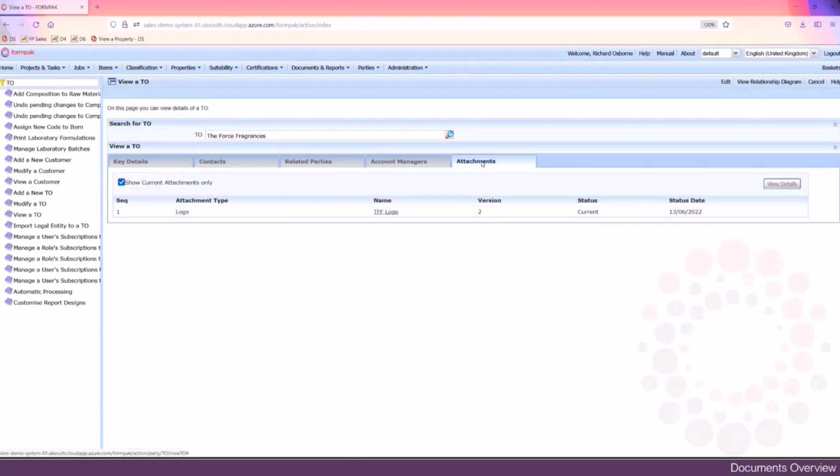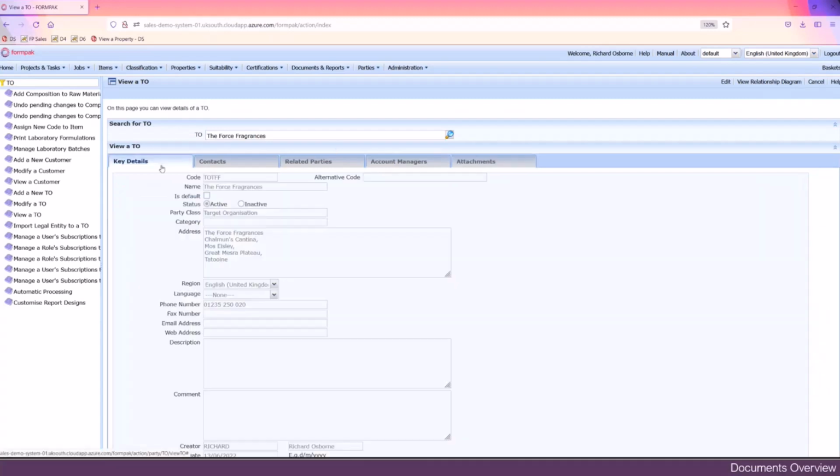The other thing to be aware of is the TO logo that we've got here, the logo for the company. You can also upload a header for the company, which would replace the logo in the left-hand corner. It would then centralize the company header and change the look of the design of the document slightly as well. So that's the information that we've already got set up on our TO.